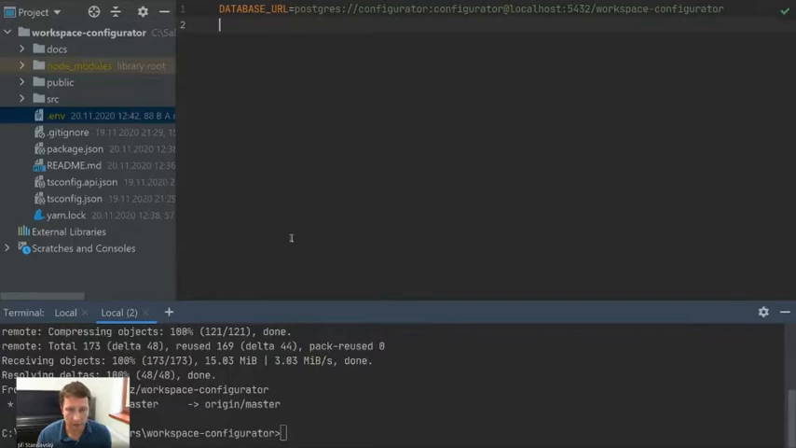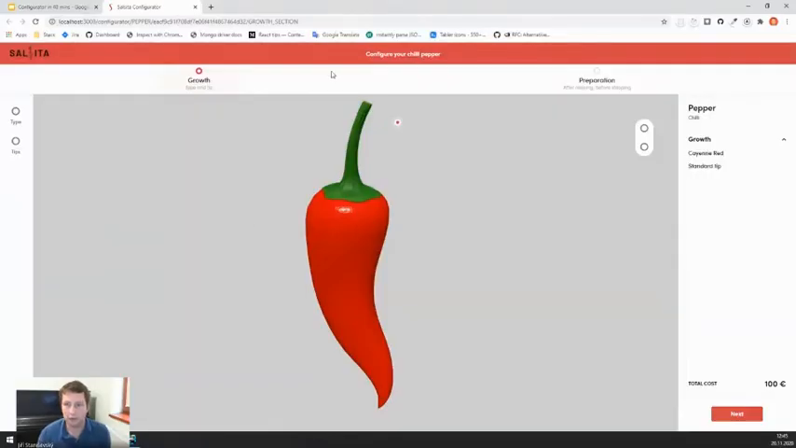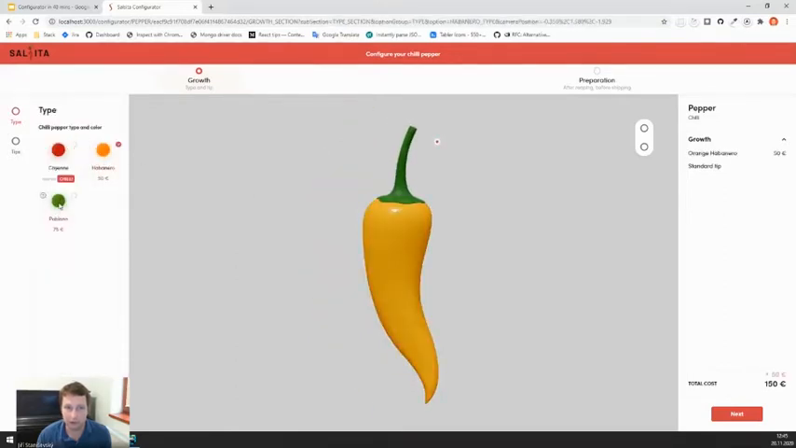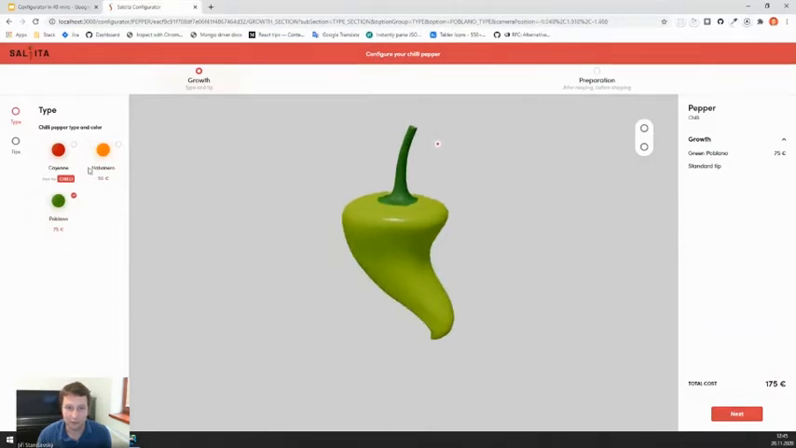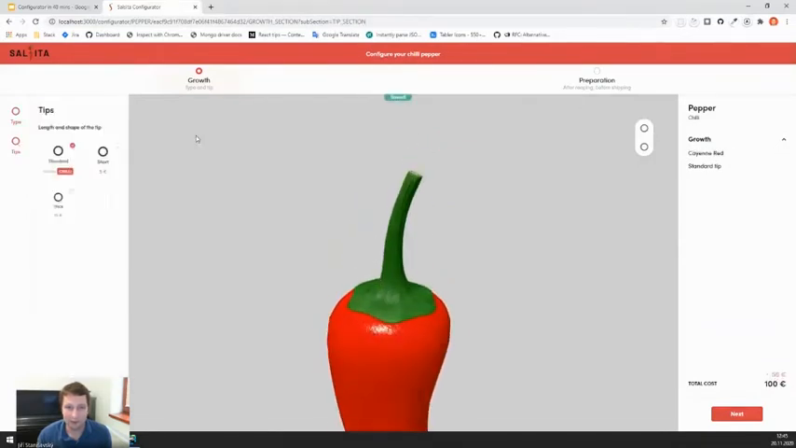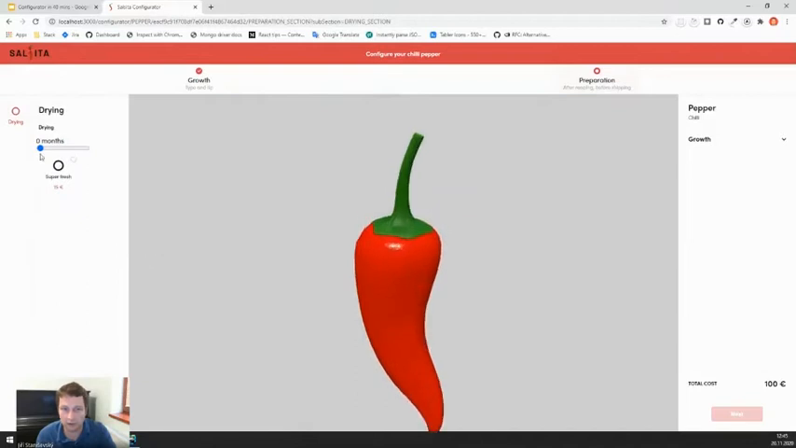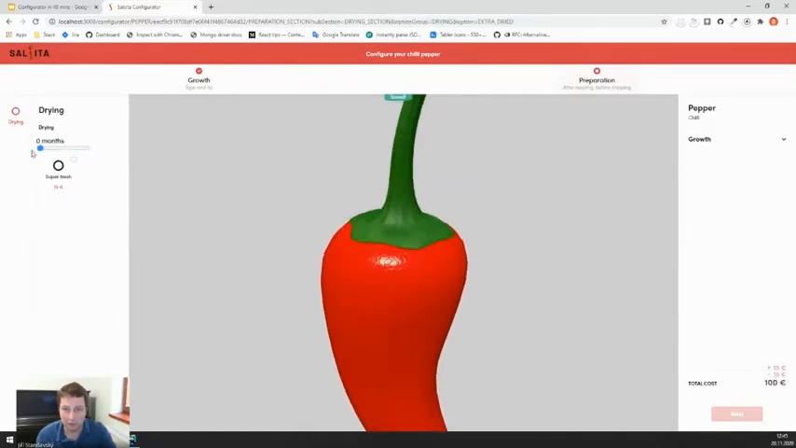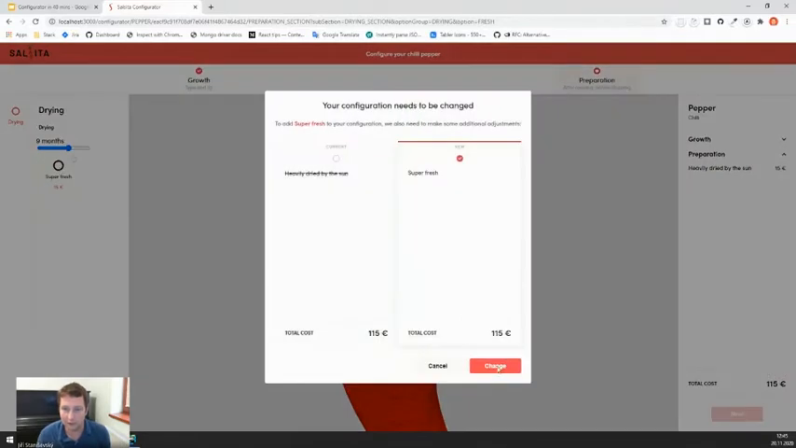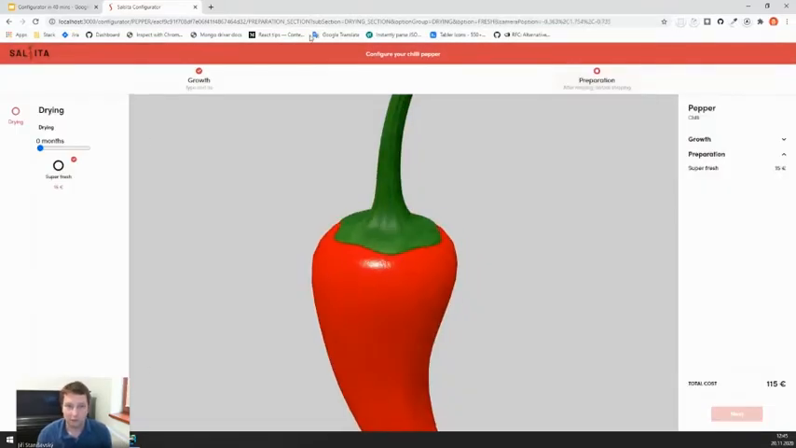And now I guess it's already done here, so we can see that the configurator is running. This is the standard default configurator that you will get when you bootstrap a new one. It's a chili pepper configurator. You can choose the color, even shapes, and also some things about tips and stuff. It's just to show what you can actually do with the configurator. You can make it a bit more dried or super fresh. Just some funny stuff. But we will be using this configurator as a base ground for building our own.